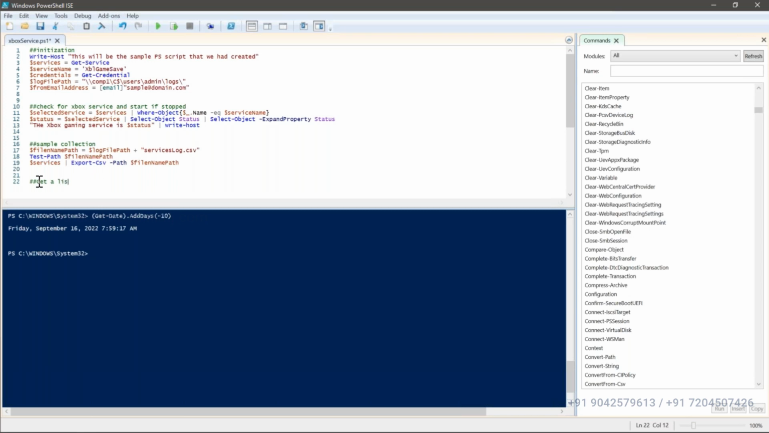Get 5 services, and then filter them by running status. Show me the service name and status.